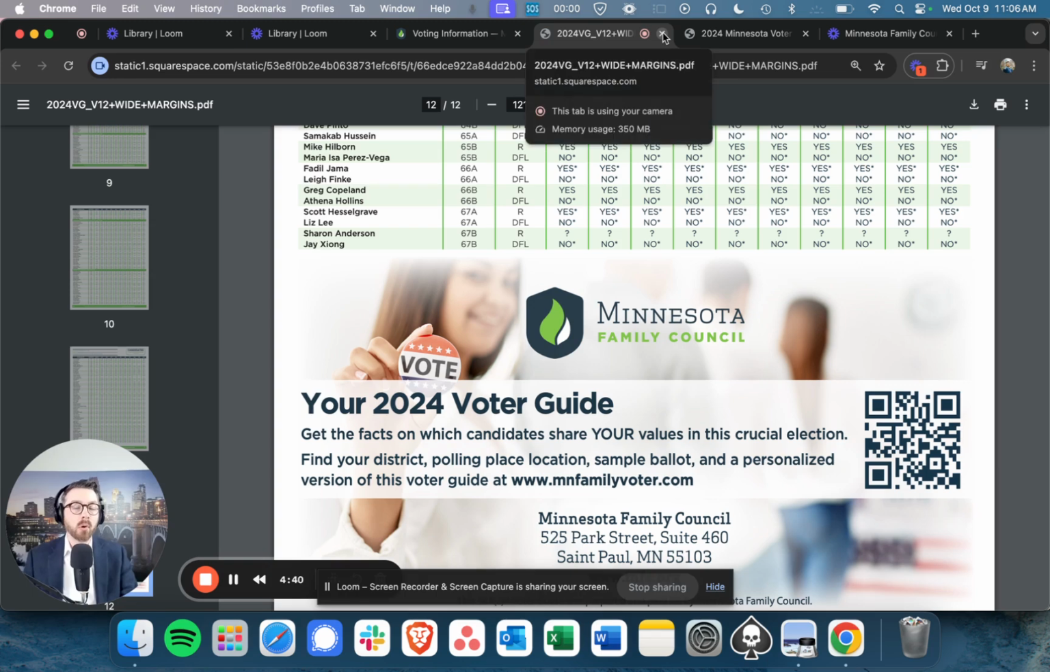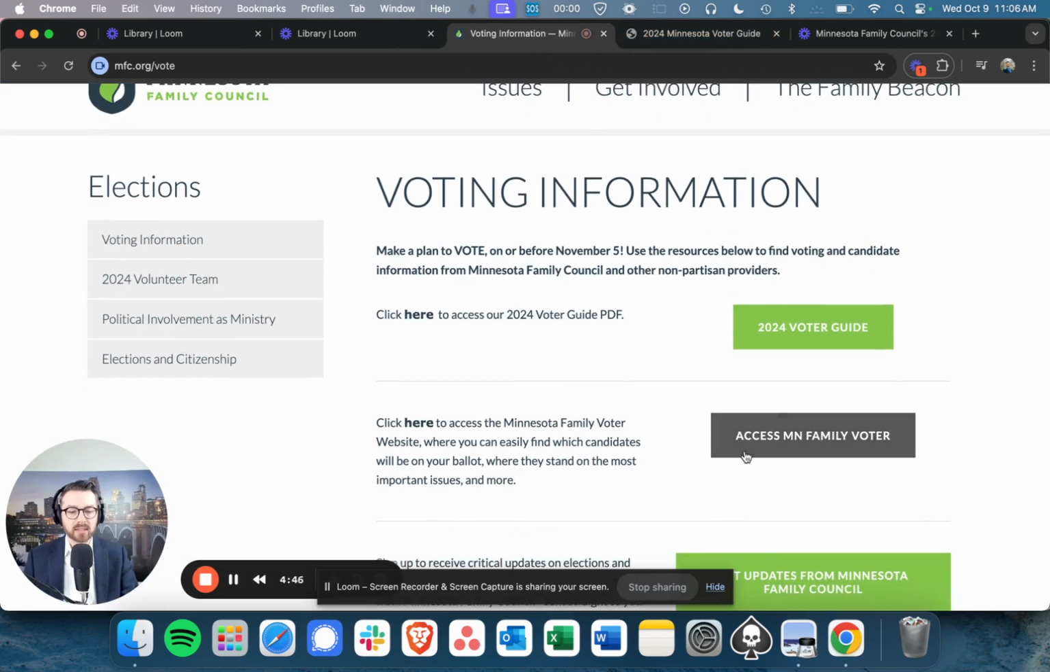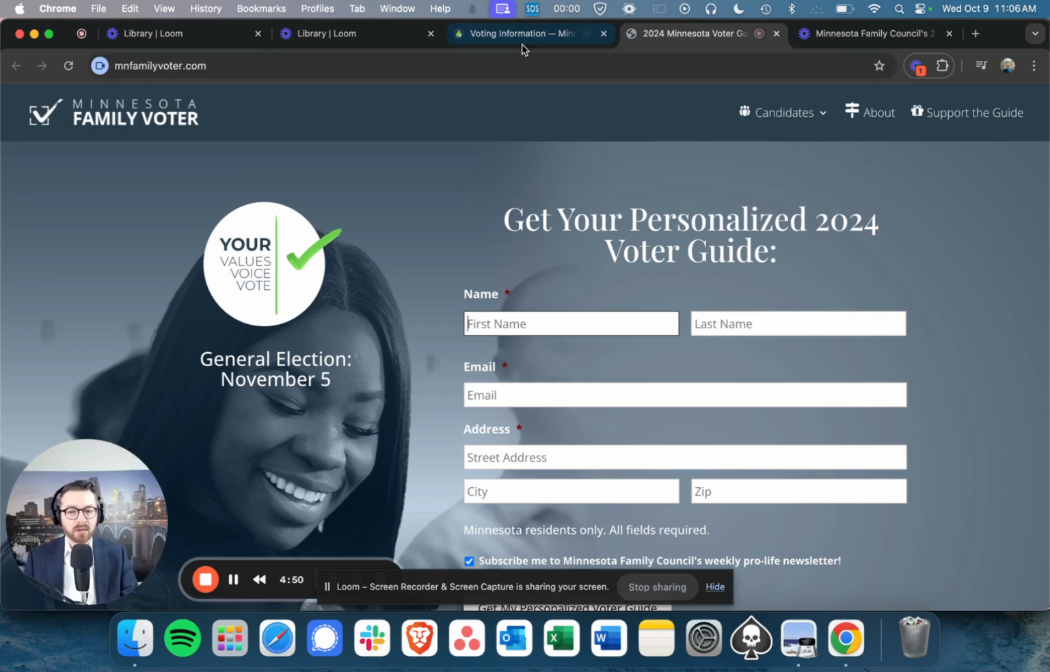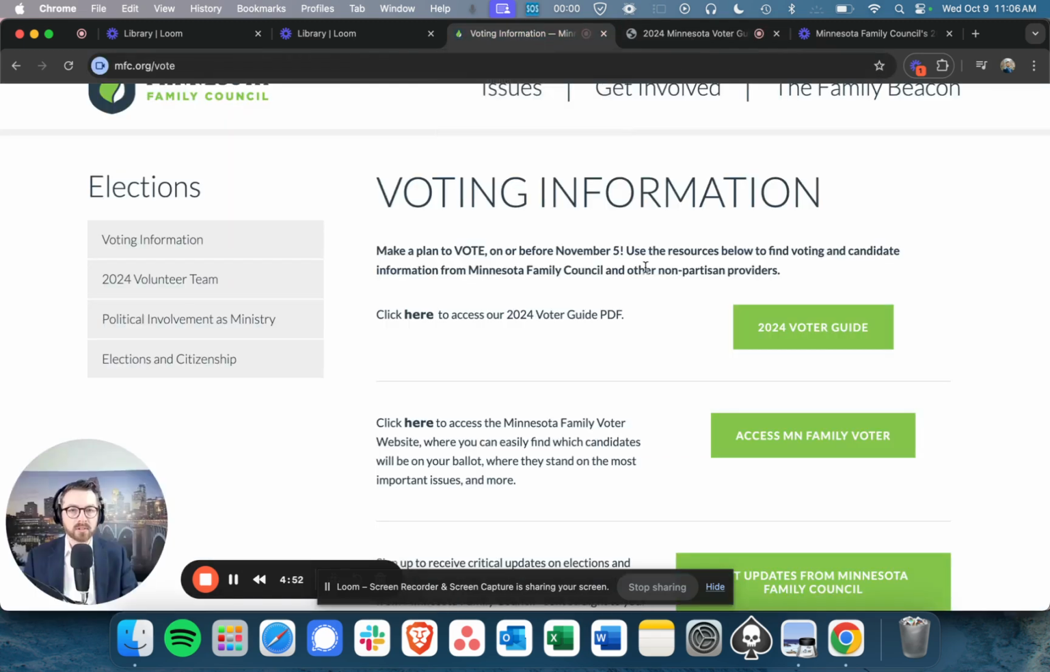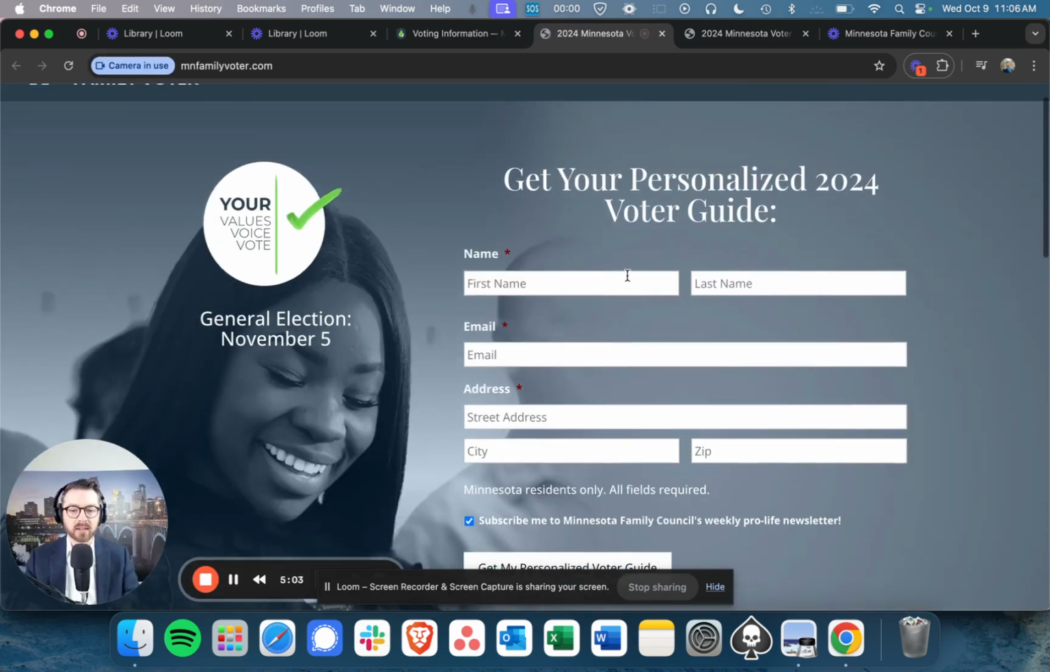Now, perhaps even more useful to individual voters, the online voter guide website. You can access this by typing in mnfamilyvoter.com to your web browser, or on mfc.org/vote, just click Access MN Family Voter. So now that I've pulled up that site, I'm going to put in my information. I'm just going to put in my old address.